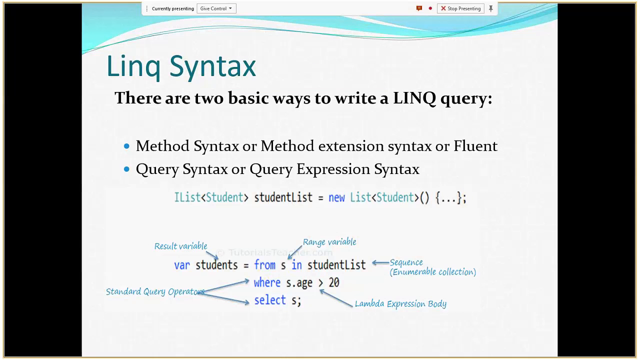Let's see the syntax of Linq query. In Linq query, we have two types of syntax available. One is method syntax, one more is query syntax. Okay. What is query syntax? If you see the diagram here, I have a student collection and I try to retrieve from the collection students whose age is less than 20.